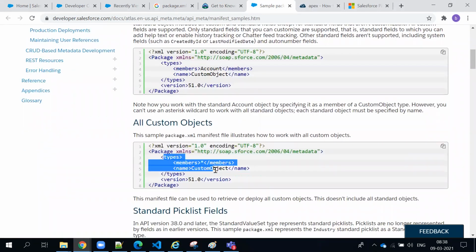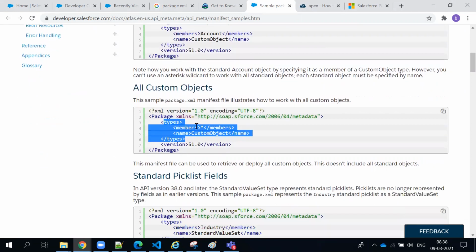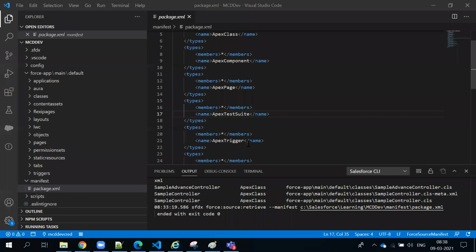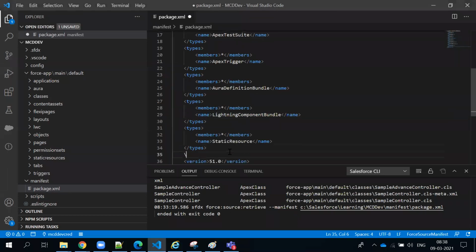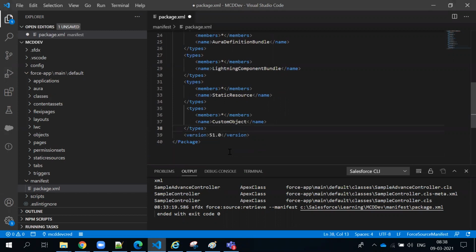I'm going to get all the custom objects which I've created in this org. I put member star. This way it says I don't care how many custom objects you have, so bring all of them. Let me save this and then get only the custom objects, if I have any.